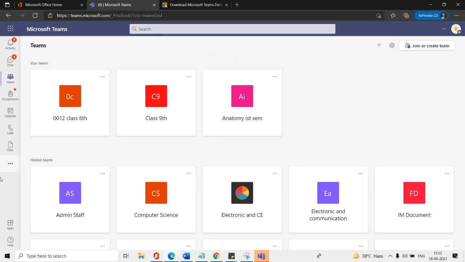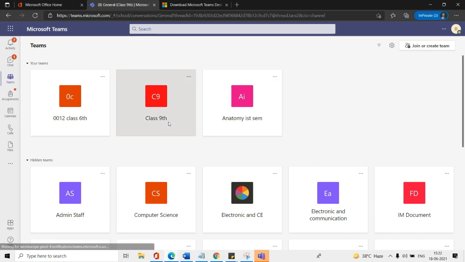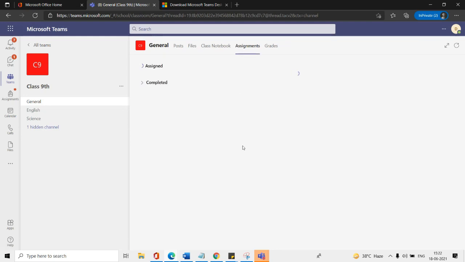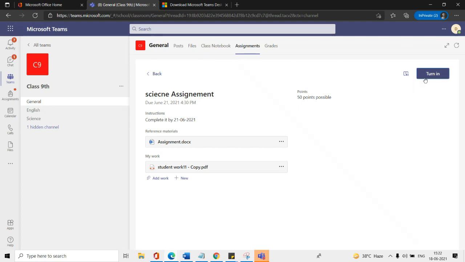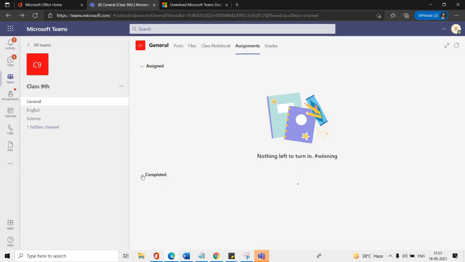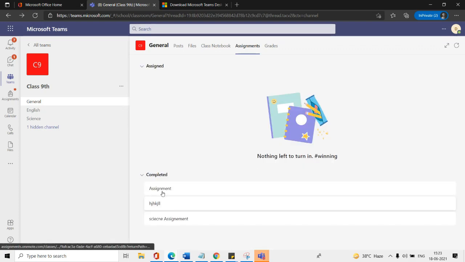Pallavi, can I ask something? Yeah, sure. In the assignment section, when the child is turning in, when he or she is uploading the homework, do they have a facility of editing it once? Okay, yes, they can, once they click on turn in, right? What is going to happen is this assignment will move from the assigned state to the completed state, right? He can find that because once he clicks on turn in, it will automatically move from assigned to completed state.